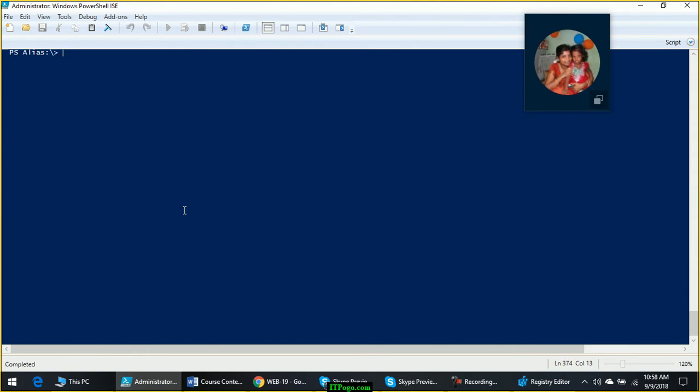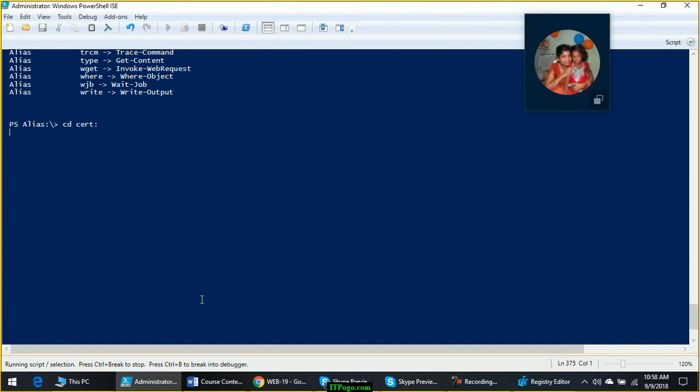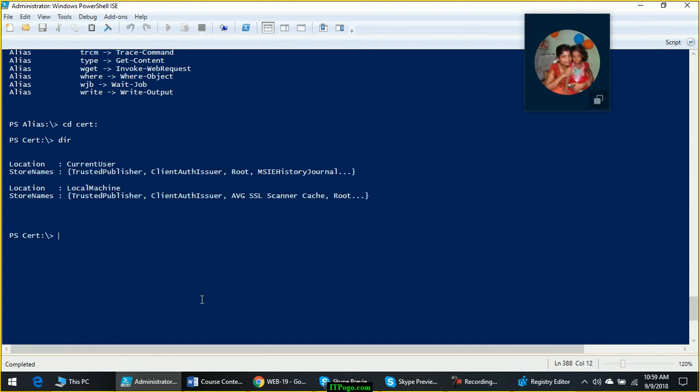The certificate provider is the provider which stores information about all the cryptographic certificates which are available on this computer. So you can use cd cert: and dir. There are two stores. One is for current user, one is for local machine. Local machine certificates are available for all the users. Current user certificates are available only for the current user.